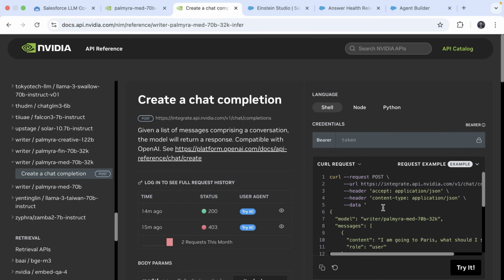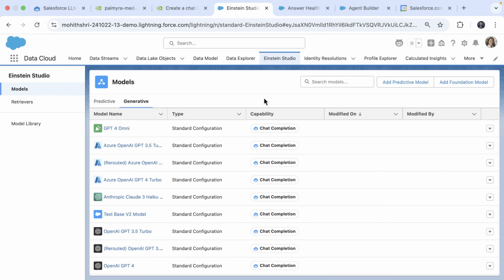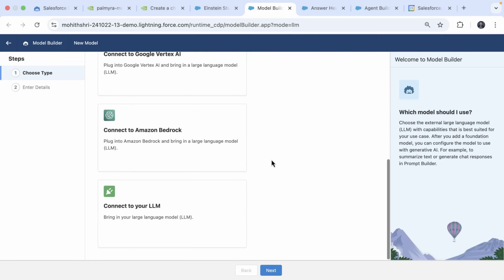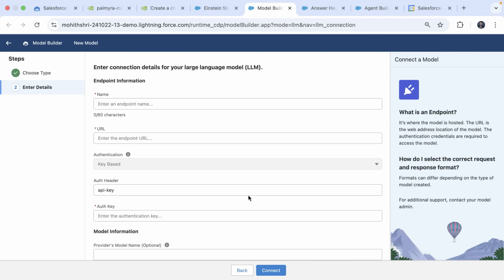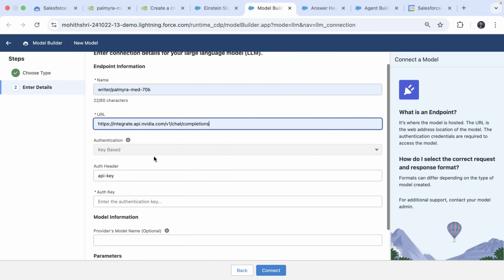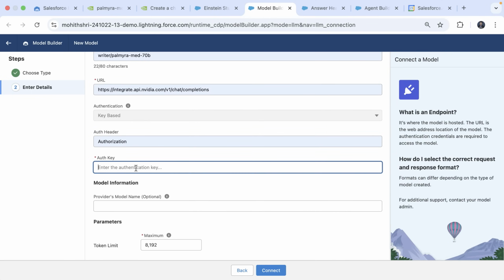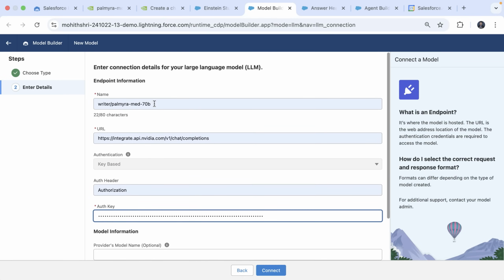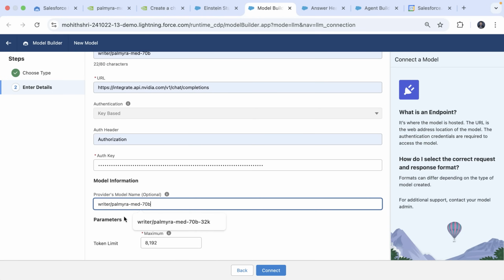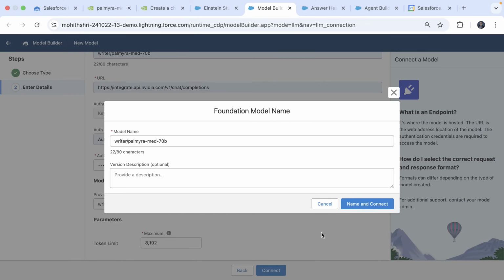So let me show you how you can create an Agentforce action out of this API without even writing a single line of code. I'm in Model Builder, and here I can add a foundation model by clicking Add Foundation Model and selecting Connect to your LLM. Next, we provide all the details: the name of the endpoint, the URL of the endpoint, and the auth header. In this case, it will be Authorization, and the auth key will be Bearer, space, and the authorization key. Then optionally, you can provide the model name, set the token limit, and click Connect.